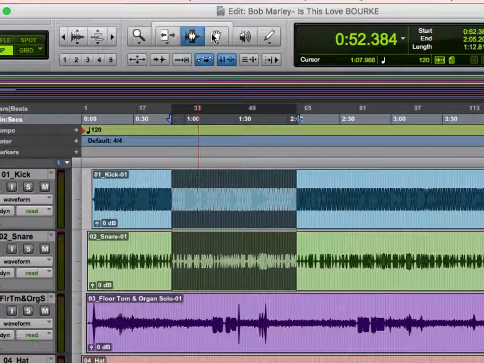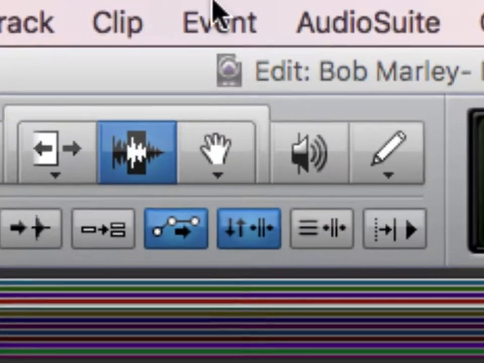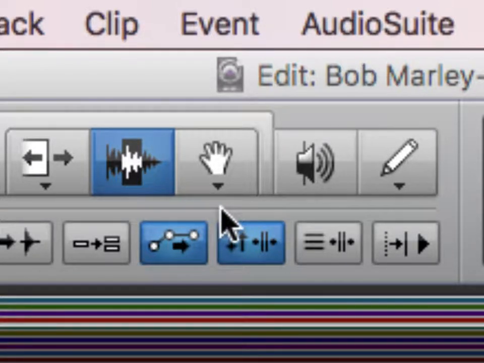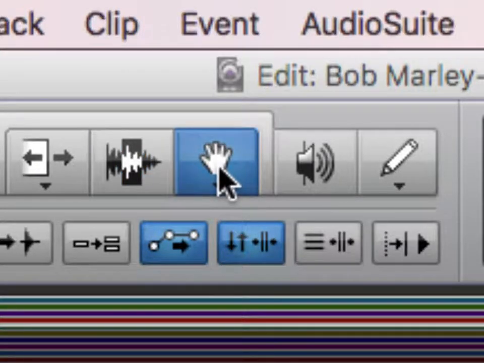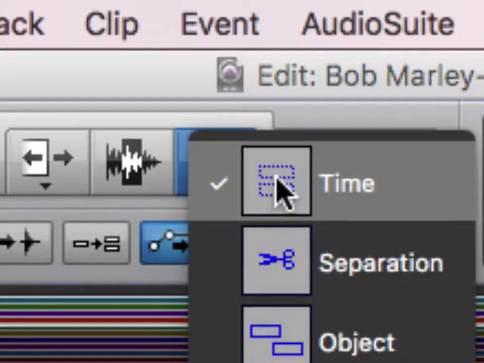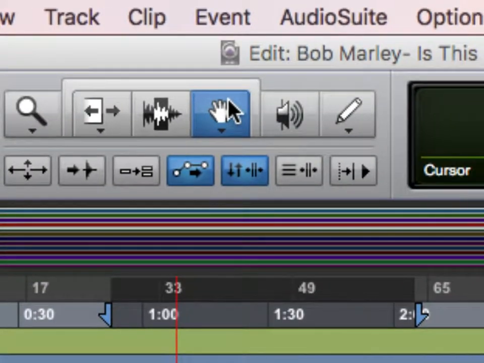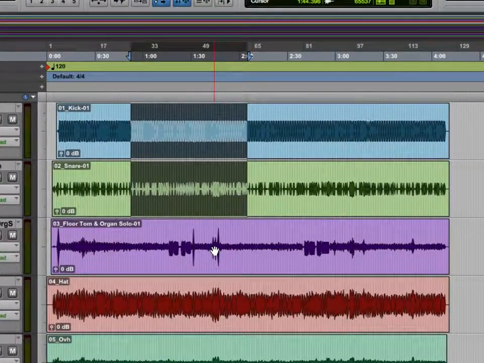Another one that I use a lot is this next tool right here. What is the hand tool? It's the, hey, I need a high five tool. Known as the what, Janessa? It's the grabber tool. Well, if we hold down on that, we can see separation, time, and objects. Right now, it's currently saying this is the grabber tool. It'll let us move things around in time.